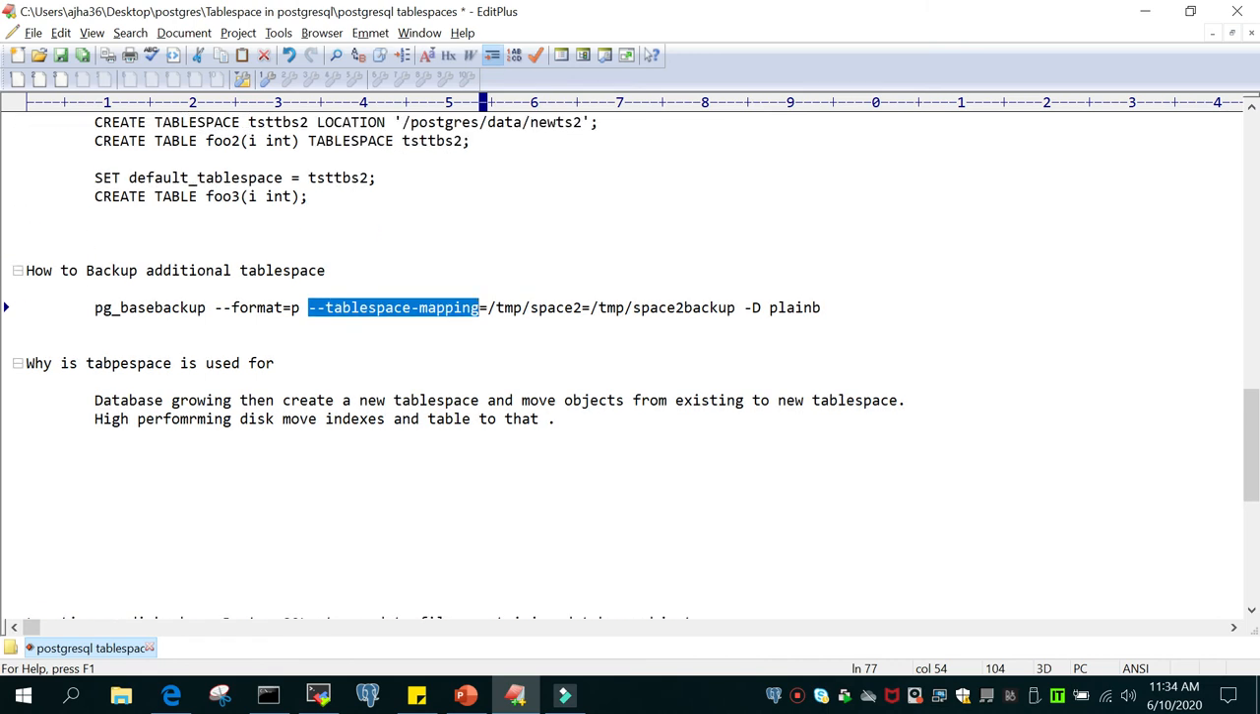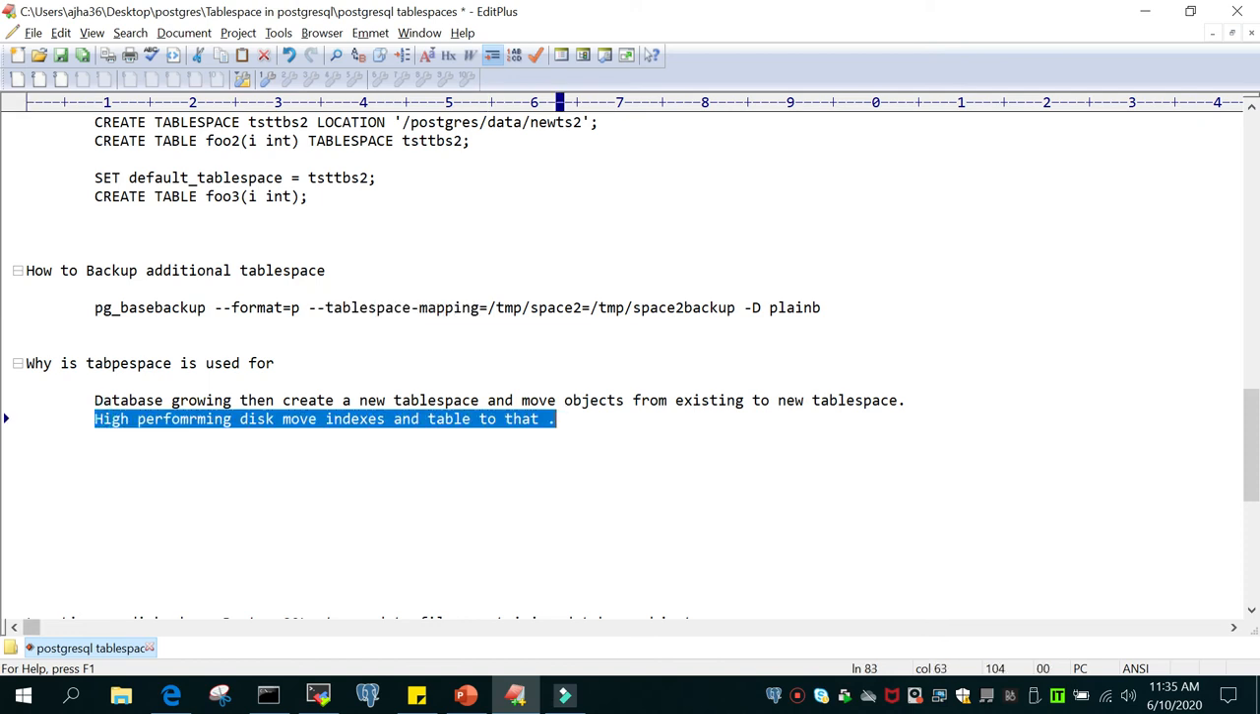And finally, what is a table space used for? A table space is used when your database is growing and you want to go to a new location, so you mention it using the new table space. Or it may be possible that you have a high IOPS or SSD disk which you want to use for your objects, so you create a new table space and move all your objects over there.